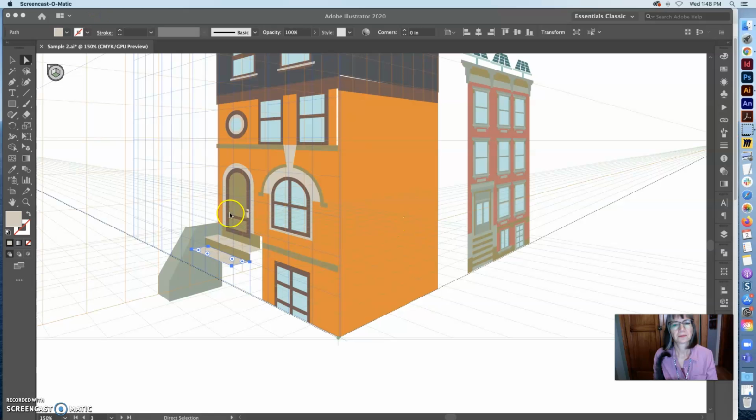Hello, welcome back. So I was about to start working on these stairs. You can see I've put in a little bit here. The front of this building, the facade, is fine to go and transfer. It's flat, but the stairs are not dimensioned properly.